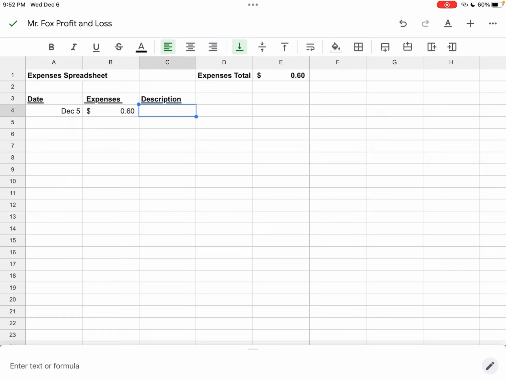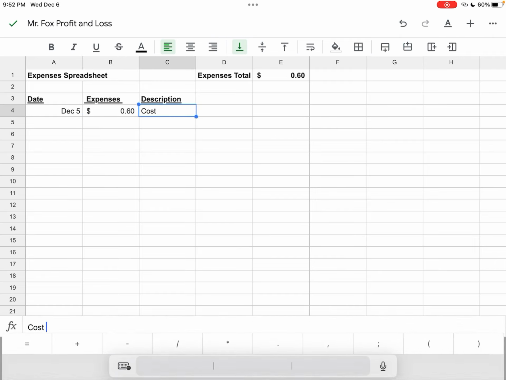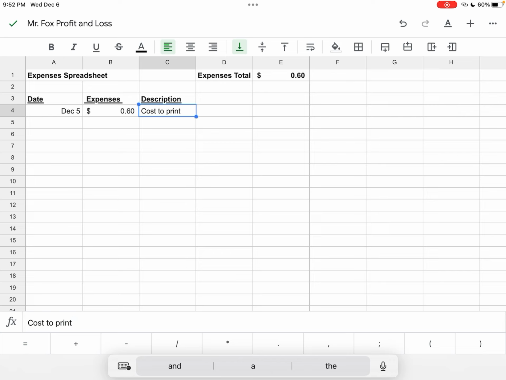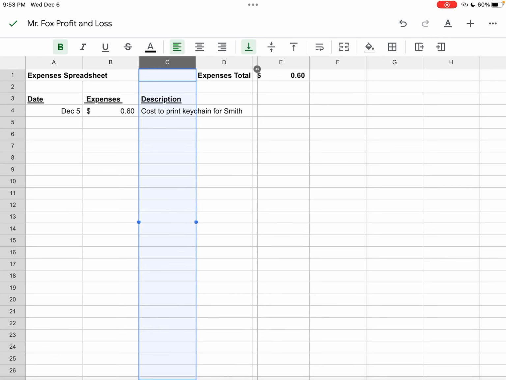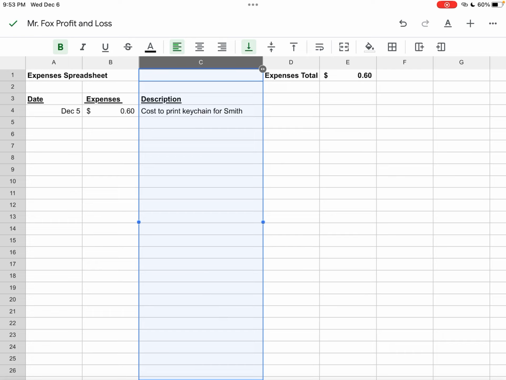And then for the description, I'm going to say cost to print keychain for Smith. And I can see that I'm going out of my little column here, so maybe I'm going to click on C and then kind of extend that out, so that way I can fit my text in there.